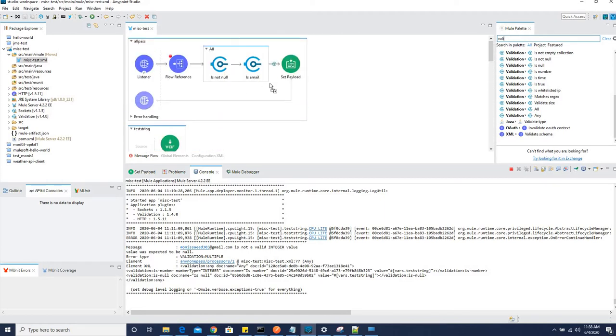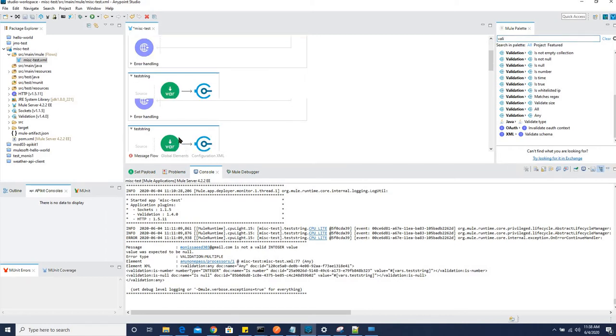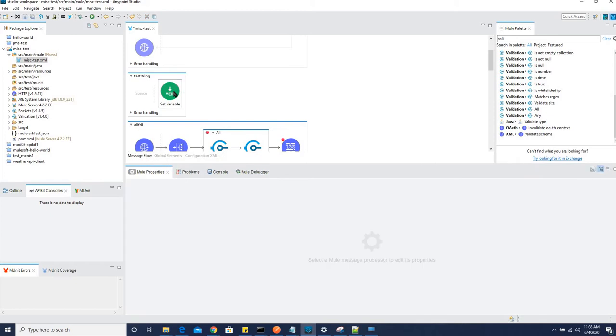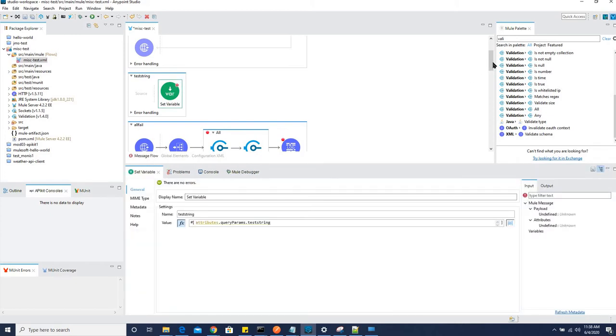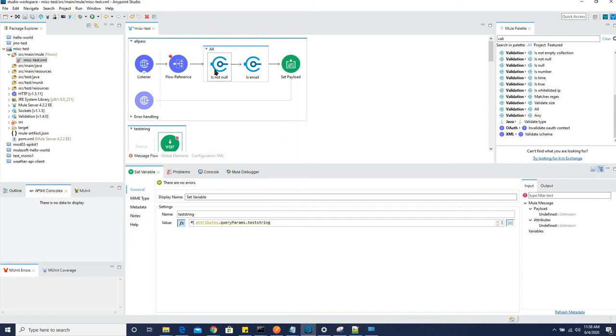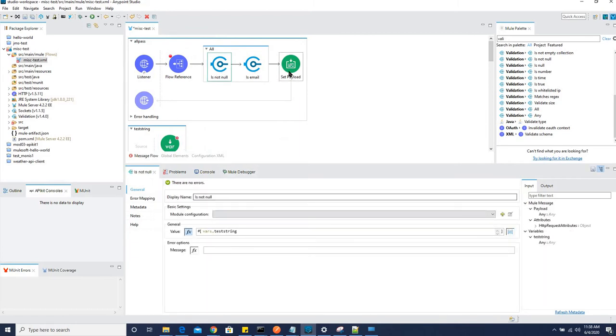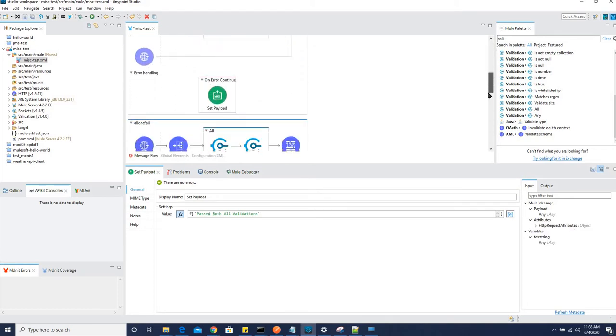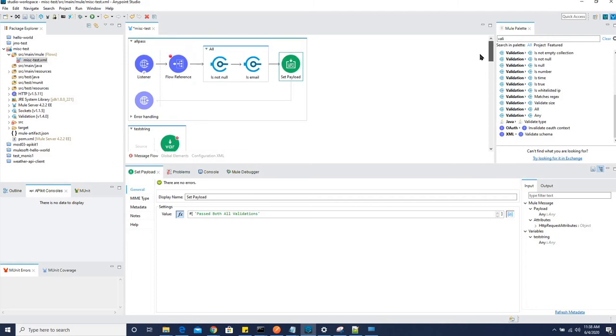So I have already implemented an application. It's just a listener, then it's referencing a flow variable, which is just setting a test string, and then we are checking whether it's null or not null. I have set variables here, and we are just setting the payload to show whether it passed or not. So let's go ahead and try each of them.